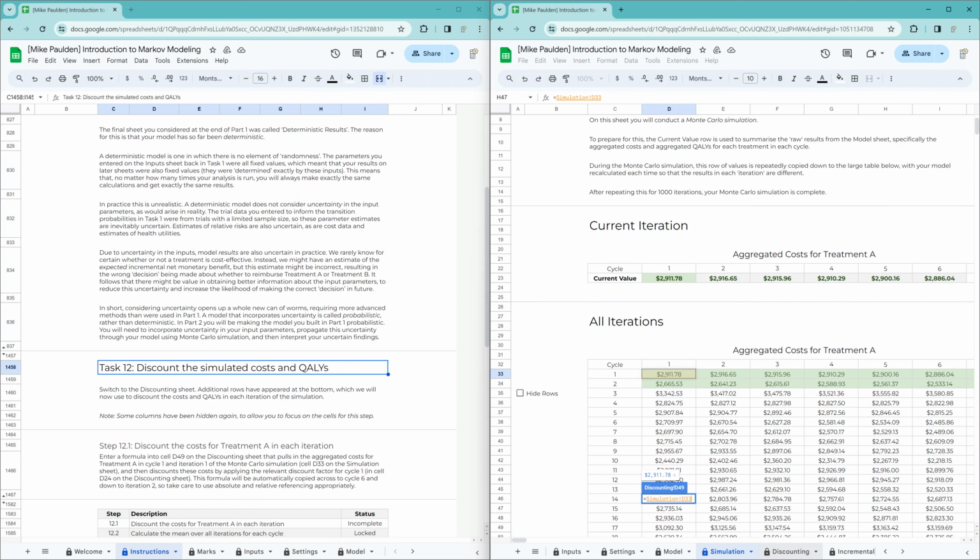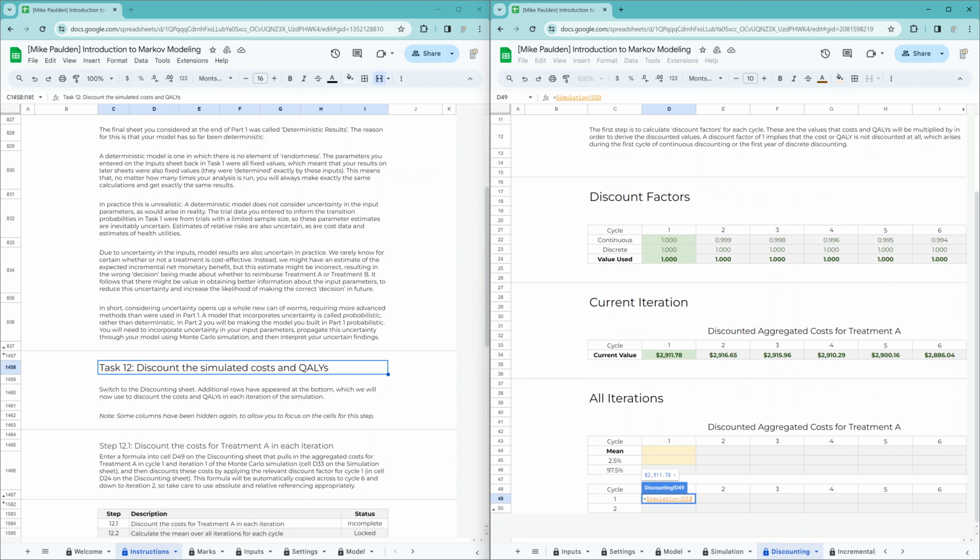Then if we go back to the discounting sheet, what do we need to do with this? We need to apply the discount factor, which is in row 24. So we're going to multiply that by the discount factor here. What's going to happen to this formula is it's going to be copied across the different cycles, so across the different columns, and that's fine. As we copy it across, simulation D33 is going to change to E33, F33 as we want it to, and D24 is going to change to E24, F24 as we want it to.